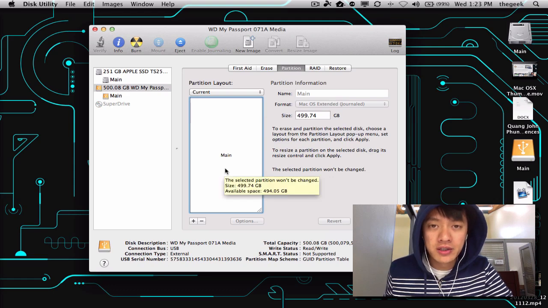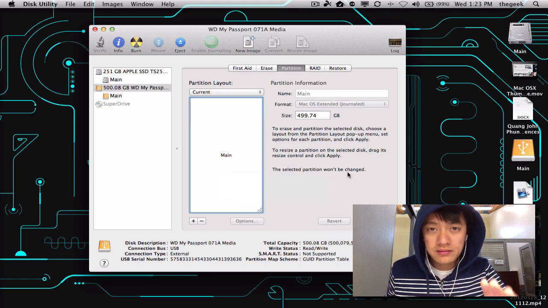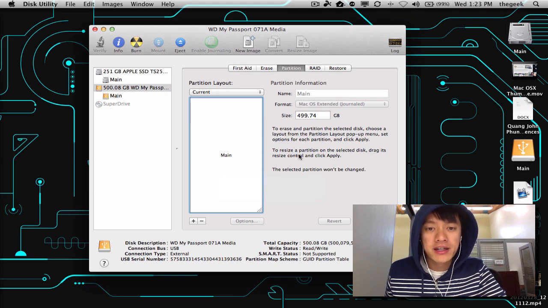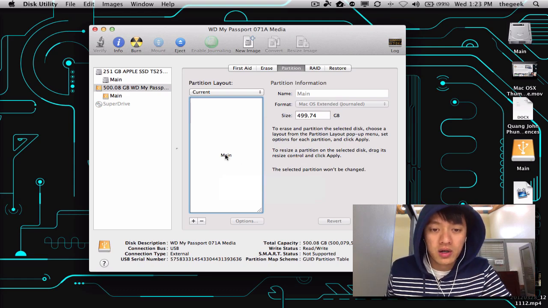And this shouldn't delete any of your programs or any of your files or anything like that. It just extends it. So, yeah, that's pretty much it.